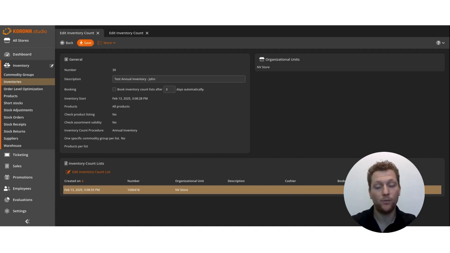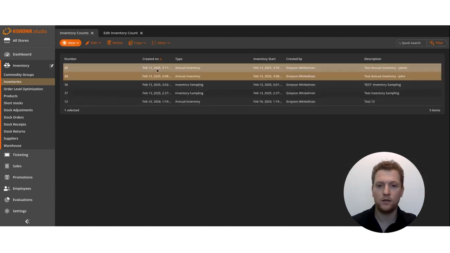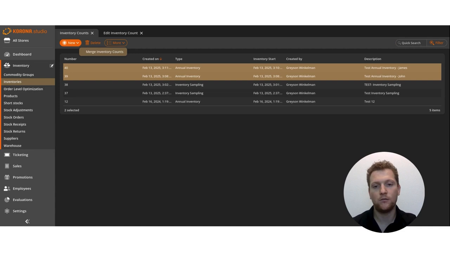And then once they're both completed with their annual inventory, we have the option to combine those inventories as seen here. You can select the inventories you'd like to combine, and it will combine their counts. That way it is a fully inclusive list of all of the products within your store.